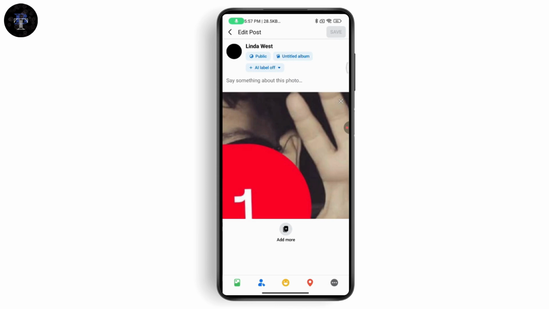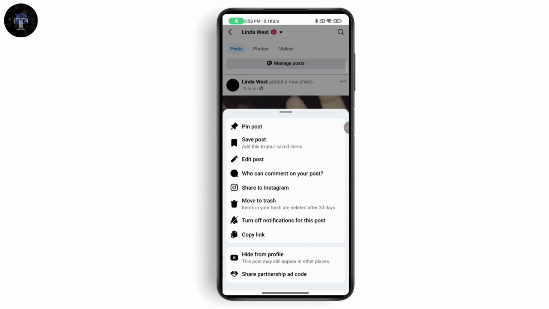And here you need to tap on the public section. It says that this album is public, which means anyone can see what you post. So you need to just tap on hide from profile and it will be hidden from your profile.